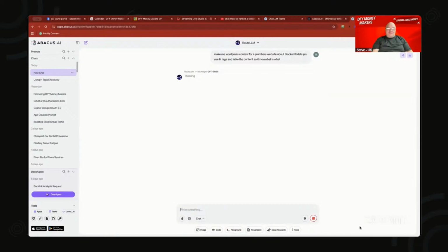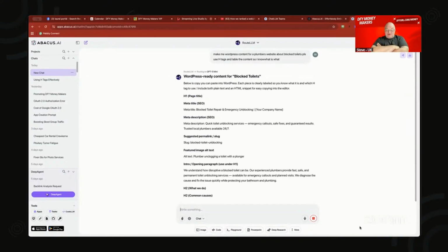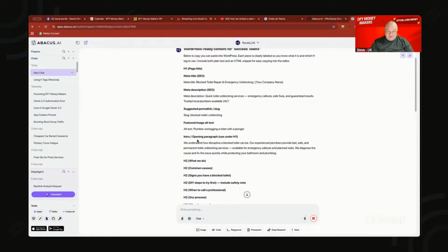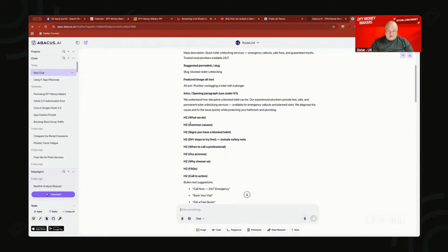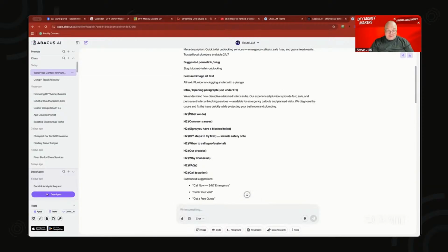So it's now going to go off and think about this right now, and we're going to end up with some AI content that's going to show me where to put what. So look, straight away, H1, it says blocked toilet repair and emergency unblocking with the company names. It's recommended with the company name. Meta description, that'll be in your SEO. And then as we come down, intro, so underneath the H1 tag, bit of intro, H2, what we do, common causes, and then we can easily now expand on this.